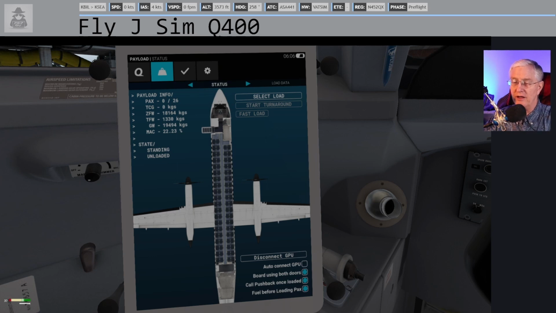Let's see. The other thing we can do is it says call pushback once loaded. This is kind of a cool little thing. When the airplane is loaded, it automatically calls your pushback truck. The thing is, you need to preset it up now. So let's do that right now.